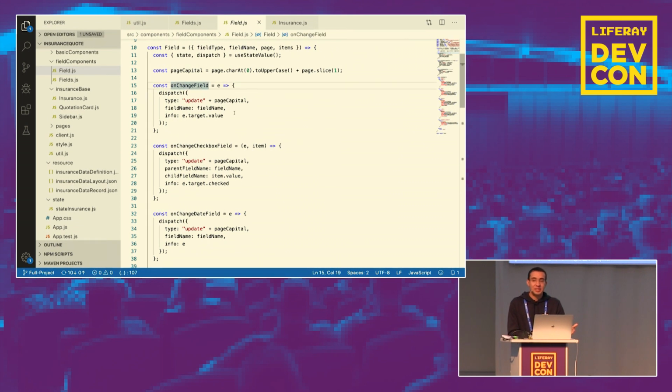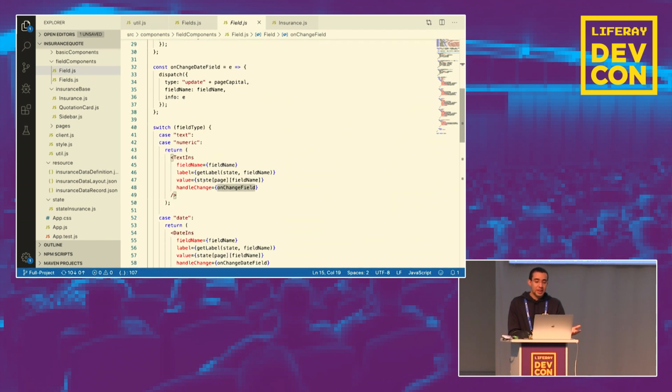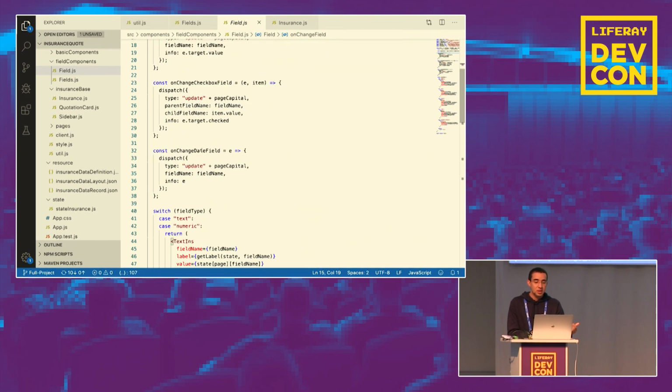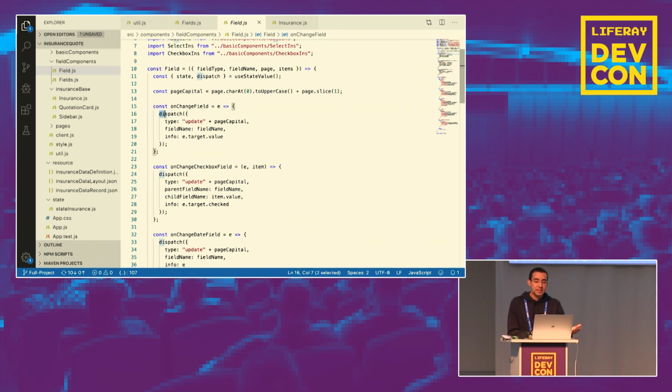And here I have the handle functions, like onChange field. When I type something inside the text field, it will call this function here, dispatch. I don't know if you remember, but dispatch is the function that changes our state. Okay, so when I type something, it will change the value inside the state. We will see this.